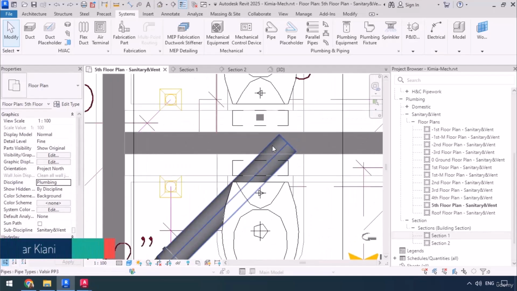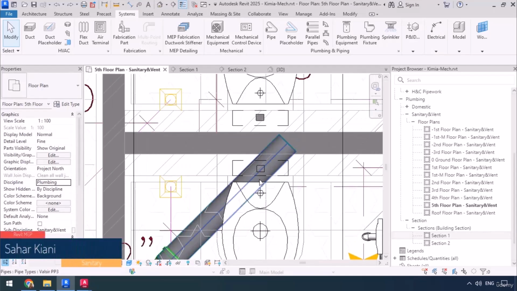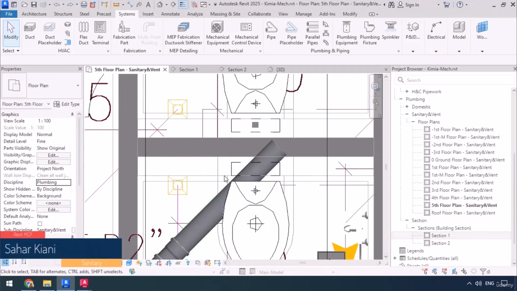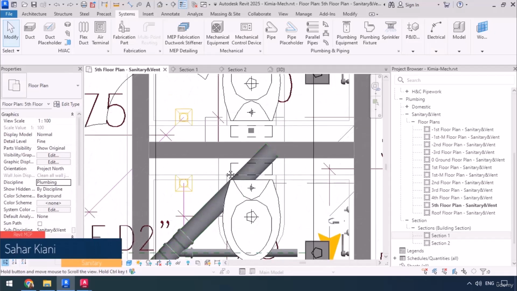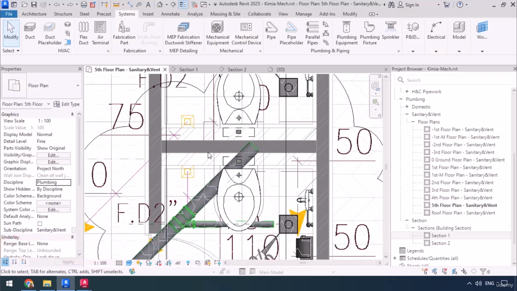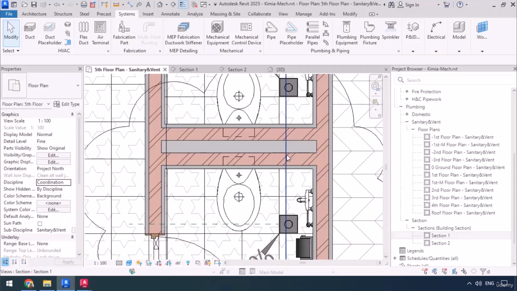So now for this pipe to be in the exact accurate position, we said that it is supposed to go along this axis and inside the wall. Now if I change the discipline to coordination, then we could see the actual walls that we're going to be working with more clearly. So for example, these right here are the walls with that gap between them.